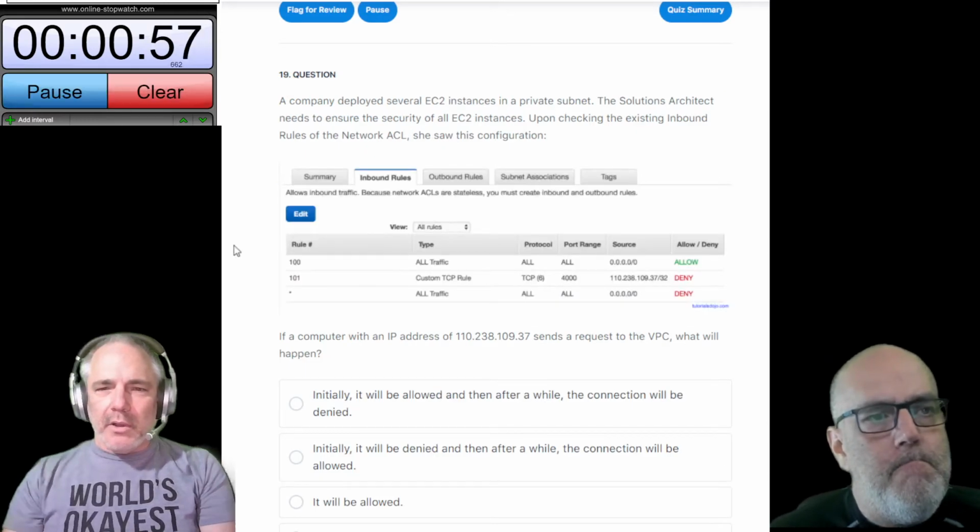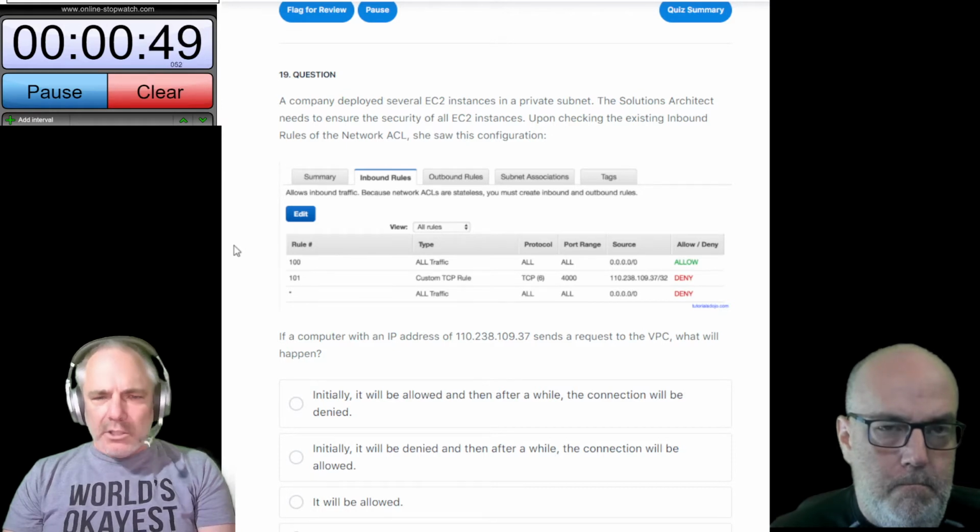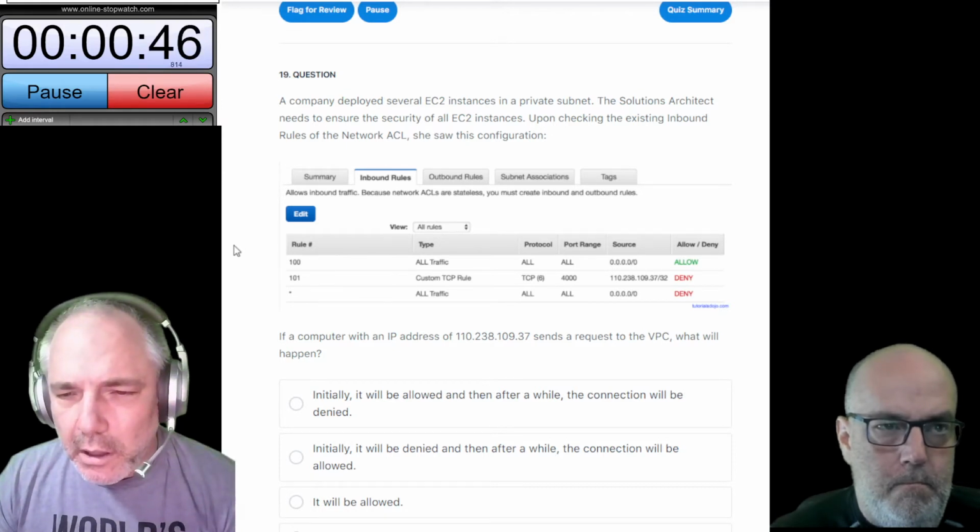So a company deployed several EC2 instances in a private subnet. The solutions architect needs to ensure the security of all EC2 instances. Upon checking the inbound rules of the NACL, she saw this configuration.